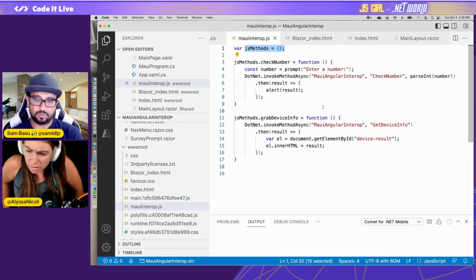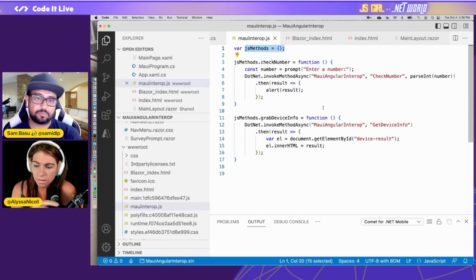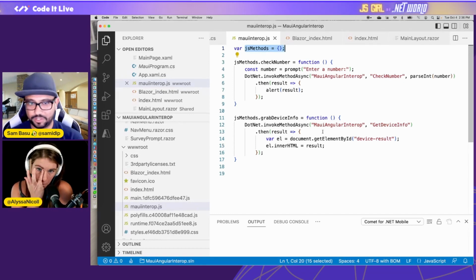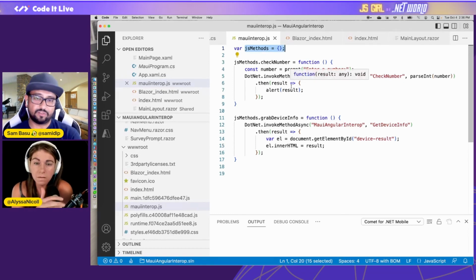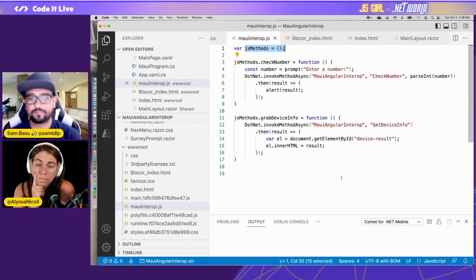So here's my JavaScript, okay? And you can rewrite this in TypeScript. I just don't know the syntactical sugar to do that. So I'm just writing JavaScript. Here I have a check number, right? Yep. And then I have a device info. So what is it that I'm trying to get to? Let's actually run this app.